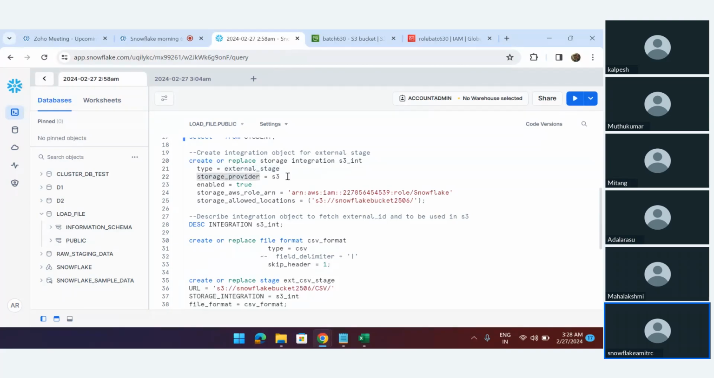Storage provider is equal to S3. Who is providing the storage? The S3 bucket. So that's the reason S3. Enabled true. Now storage AWS role ARN and storage allowed locations. These two pieces of information we will be taking from the AWS side and sharing with Snowflake.